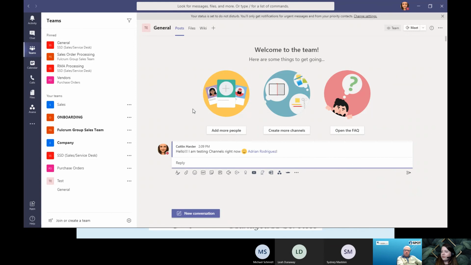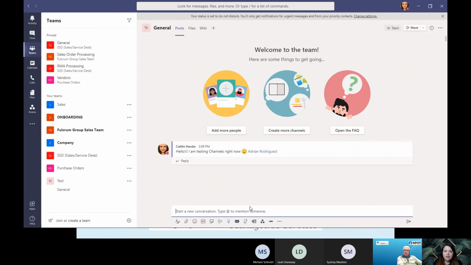So if there's other conversations, maybe this is on one certain project and I want to discuss a different project, I can always create a new conversation. So new conversation is going to create a whole new thread. And within that thread, people can actually reply. So Adrian can end up replying to this thread if he wants, or he can start a new conversation over a different topic that he wants to discuss. And then you can edit within that as well.